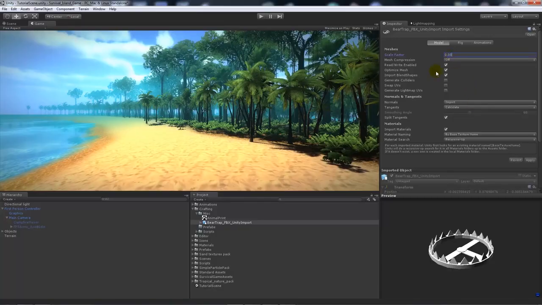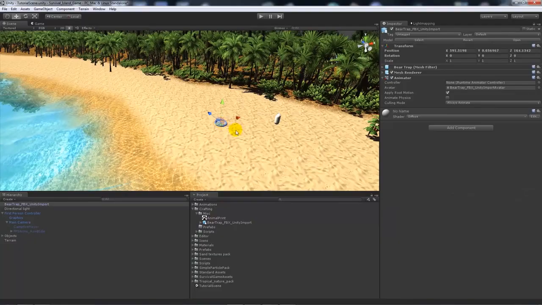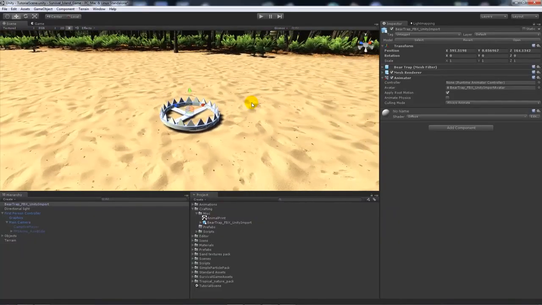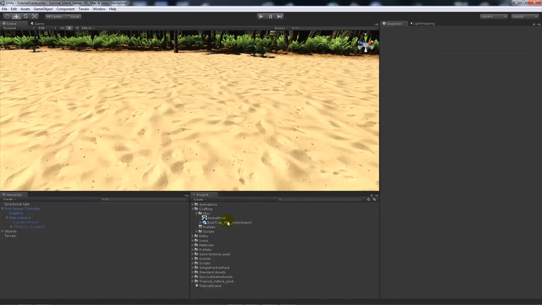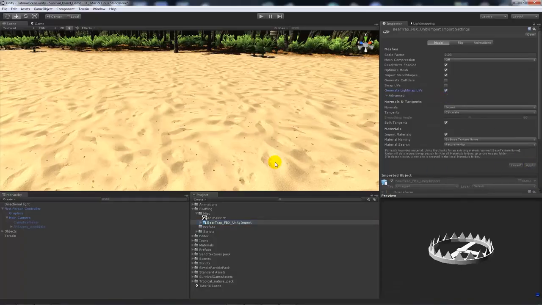Scale that up maybe to 0.03, and then when you drag it in, if you're in your scene view, you can see it just there. Obviously I'll provide these for free. Obviously nothing fantastic, but it's just something to get you started. Now, if we get rid of that for now, you can tick generate lightmapping UVs if you're going to use that sort of thing.